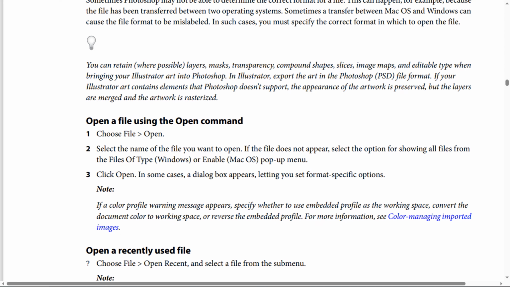And if the file doesn't appear, select the option for showing all files from the Files of Type pop-up menu if you use Windows, or the Enable pop-up menu if you use Mac OS. Number 3. Click Open. In some cases, a dialog box appears letting you set format-specific options.